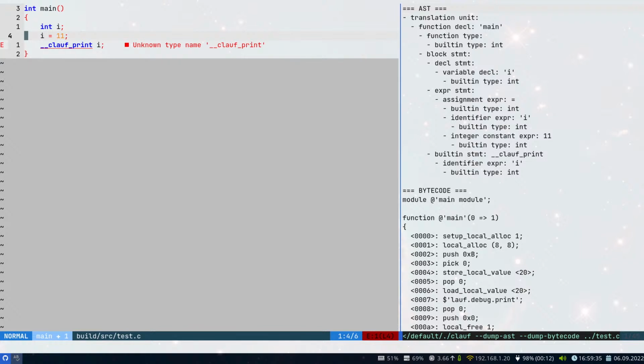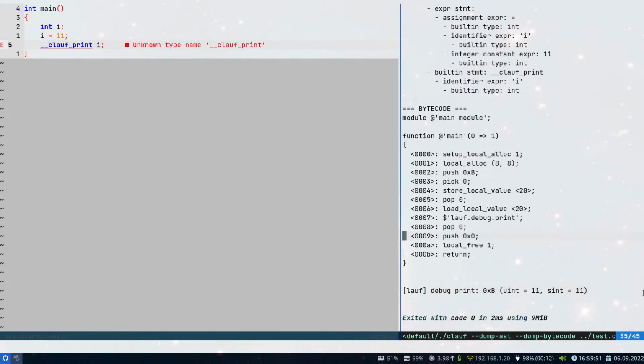Welcome back, everybody. We are continuing work on our C interpreter today. Last week we left off with support for local variables and assignment. This means that we can now declare variables inside the function, assign them, and then later reference them. And when we execute it, this will print 11 because we've just assigned i to 11.